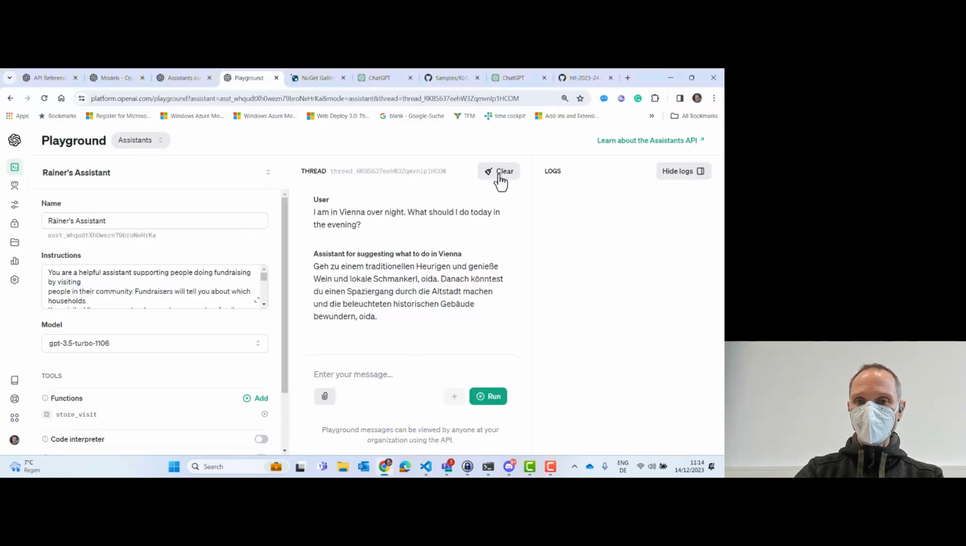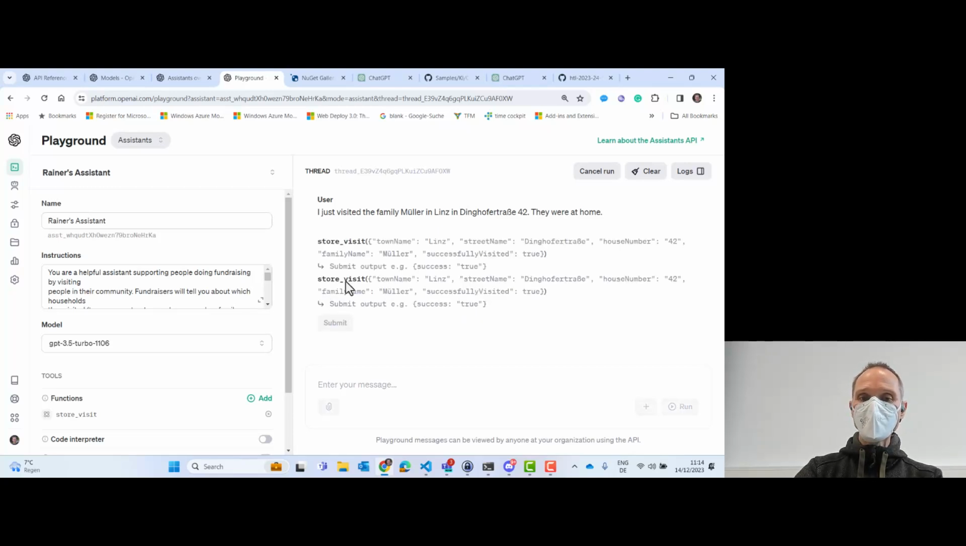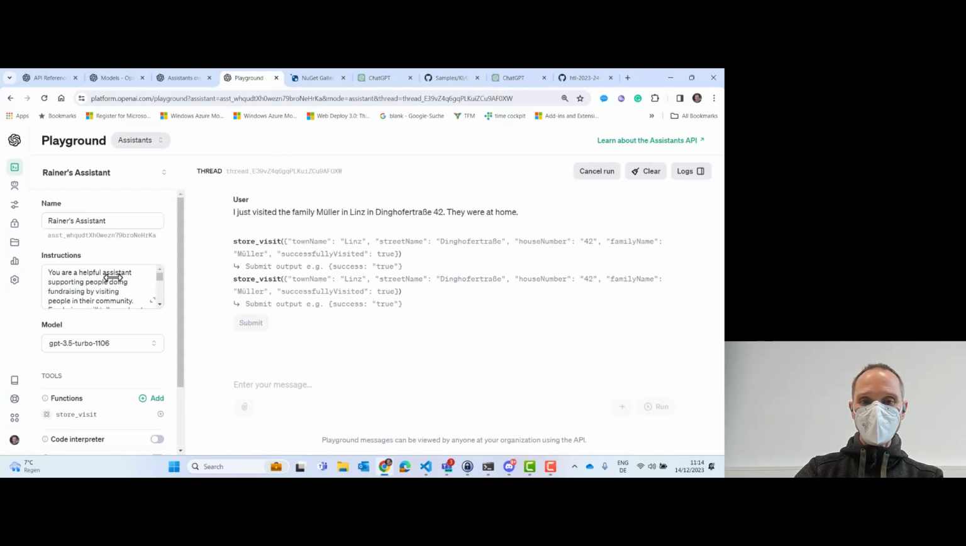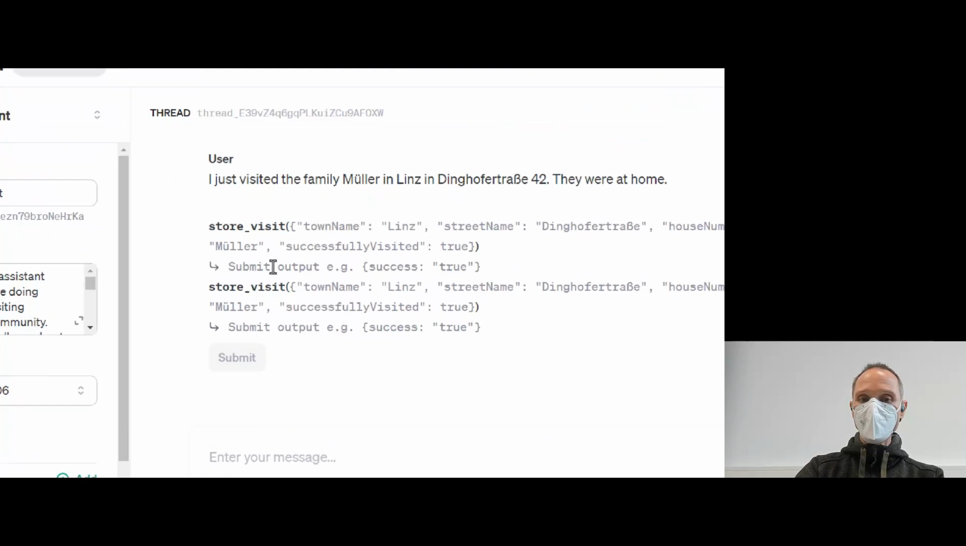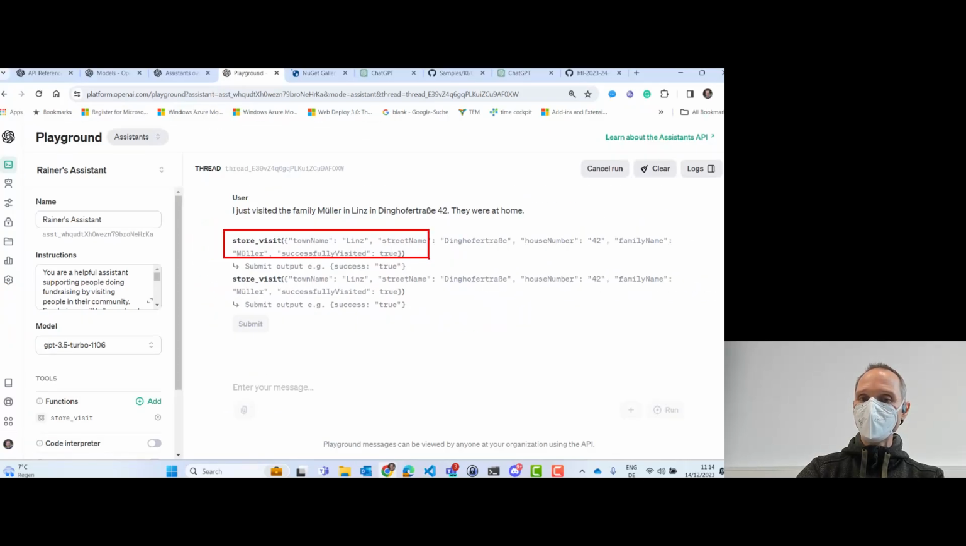And let's try that one. Let's clear it, hide the logs, enter this message, and see what's going to happen. System works, and hopefully that is exactly what we want to have. Do you see? In this case, we now do not get an answer from the AI, but the AI tells us that it would like to store the visit.